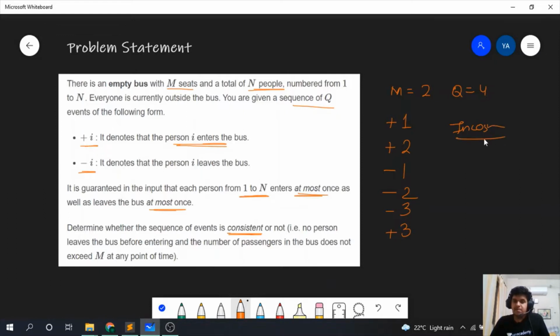Now let us see why. Initially we had an empty bus. So 1 came into the bus, then 2. Still all conditions are satisfied: the capacity is not exceeded and no one has left before they entered. Then 1 left, so we will erase 1. Then 2 left, so we will erase 2. Then 3 left. Now 3 is not there in the bus, so he can't leave. At this point it becomes inconsistent. So the whole sequence of events is inconsistent, and hence the answer for this test case is inconsistent.